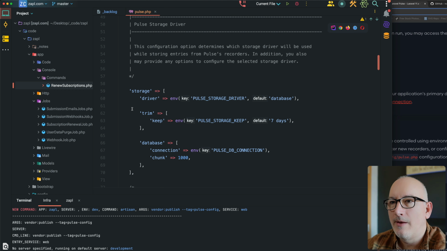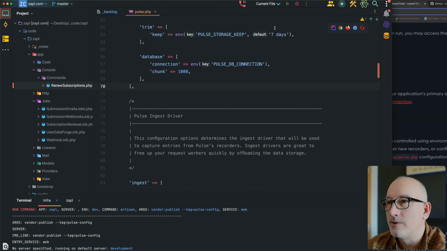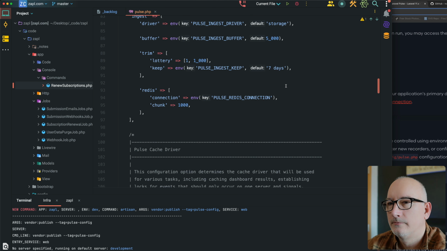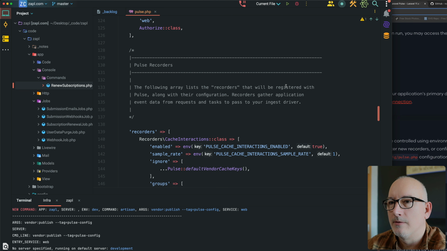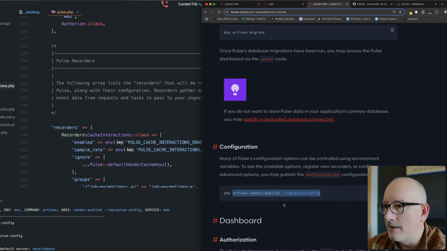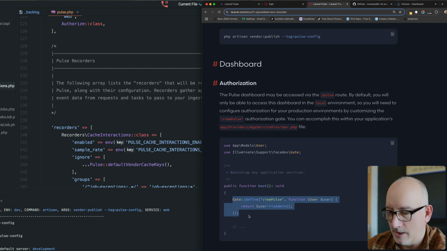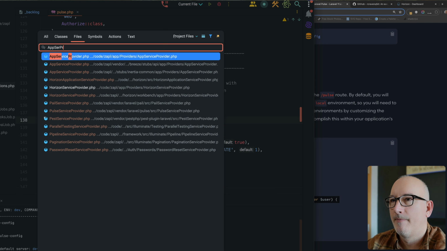There are some values in here where you could set the storage limit. It looks like it's set up by default to store about 7 days. And it looks like there are other little things in here. But let's go back to the docs, because this is the page I want to see. In the authorization section, I want to eventually put that code in somewhere. Looks like it's going to go into the app service provider. Let's get that up.